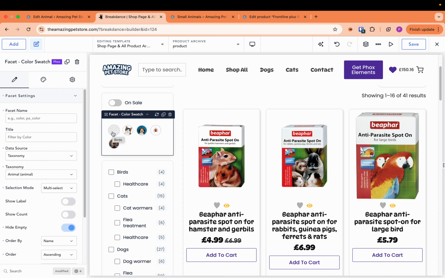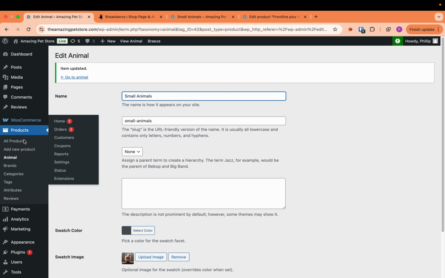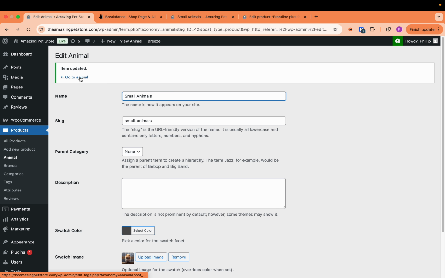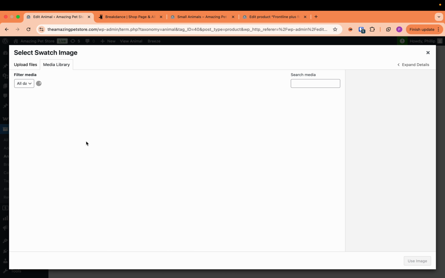Now this one is birds, and we haven't added an image for that either. So let's quickly do that. I'm going to go back to animal, into birds, select my image.